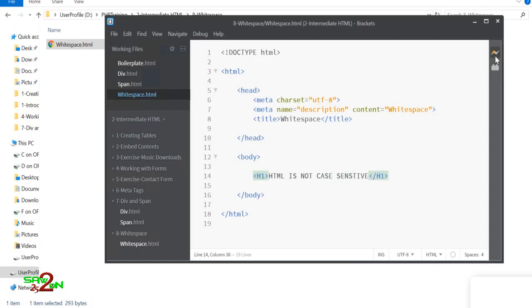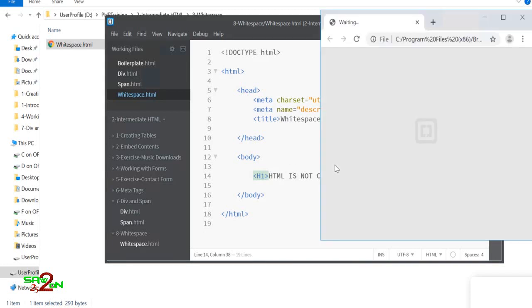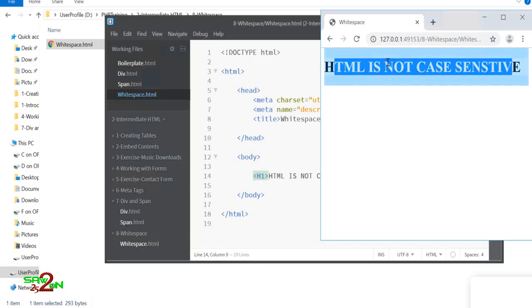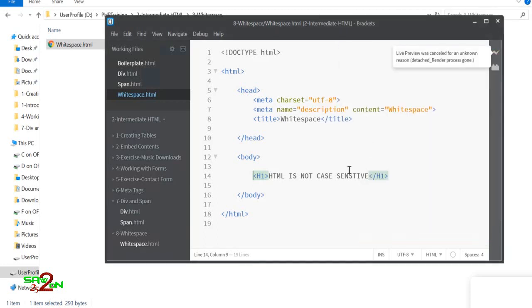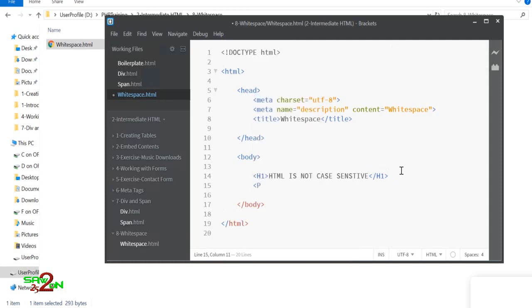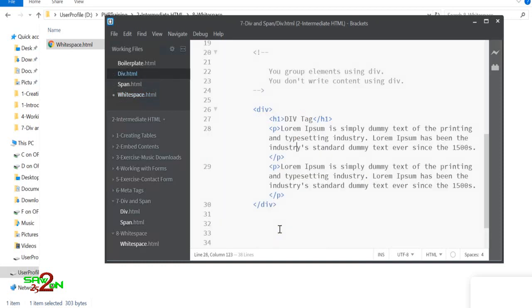Okay, so let's run this. If you're able to see the h1 tag, then it is true that HTML is not case sensitive. So it's able to recognize that, which means you can write your p tag like this, or you can write your p tags like this, uppercase or lowercase. Any case should be fine. And we have also seen previously, let's copy the lorem ipsum.